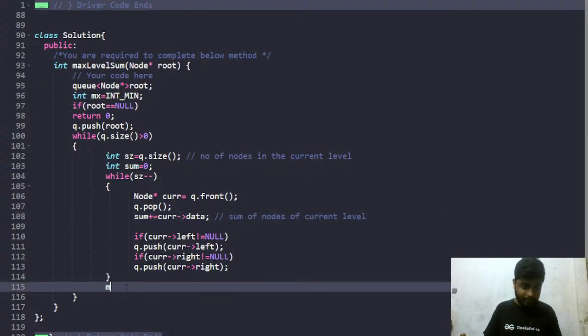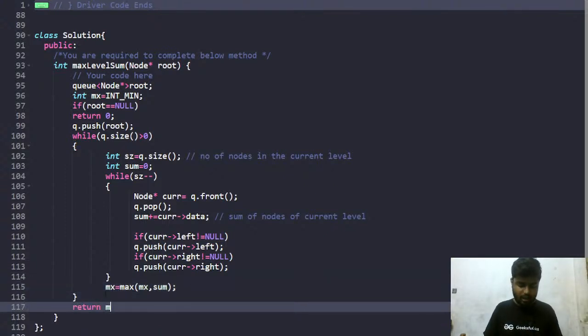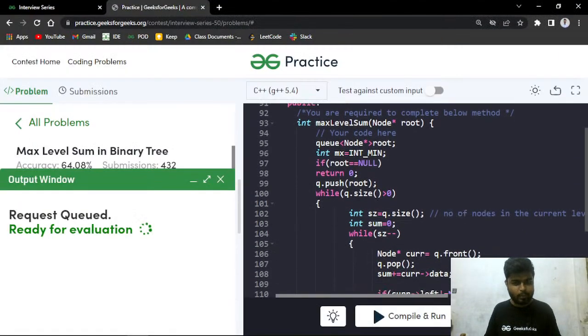So I'll say that maximum sum is equal to the maximum of mx comma the sum that I've calculated for this particular level. So level by level it will keep on processing, and in the end I can return the mx, the maximum sum that I've calculated. Is it clear to everyone? Everyone is clear with this part?